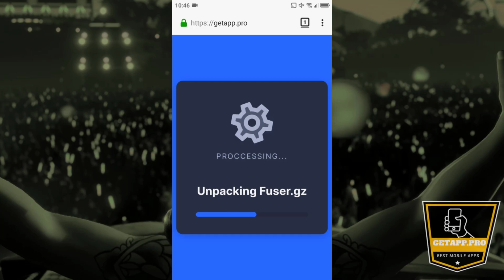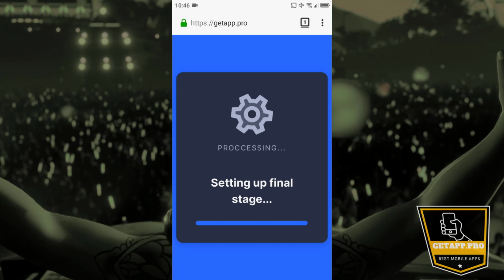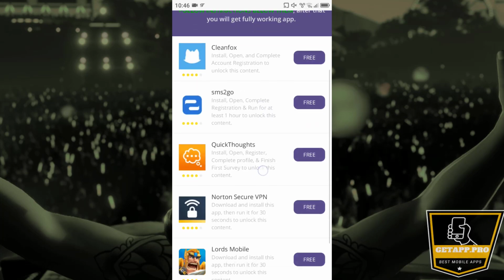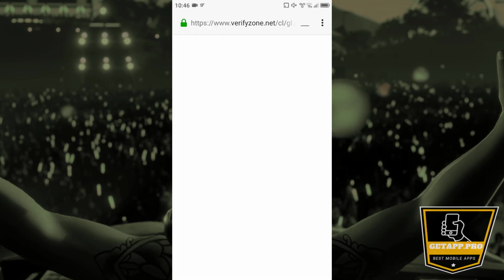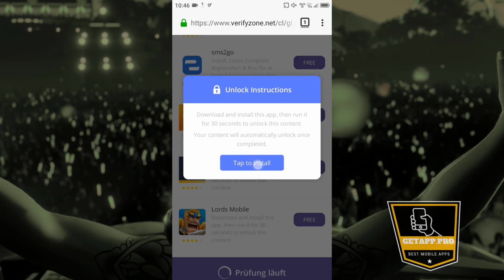The last step is the simple device verification process. The verification process is simple. Complete 2 tasks from the list and remember to follow the instructions below them. After that you will get the fully working app. Let's speed up the video for this process.